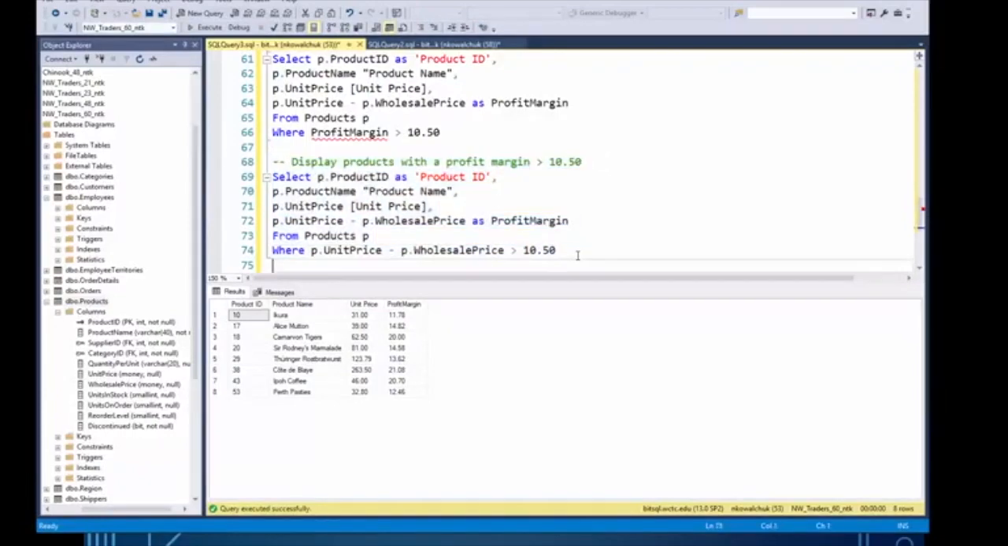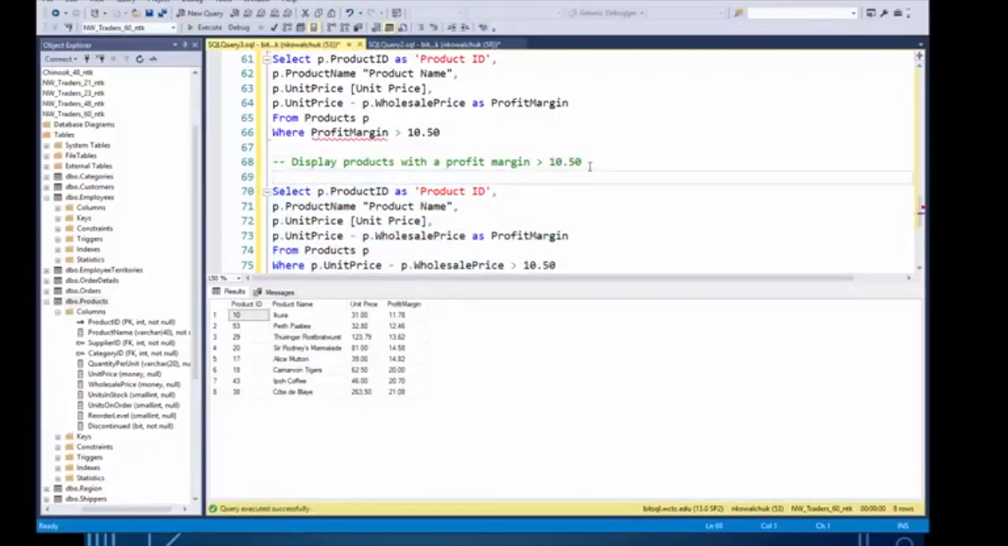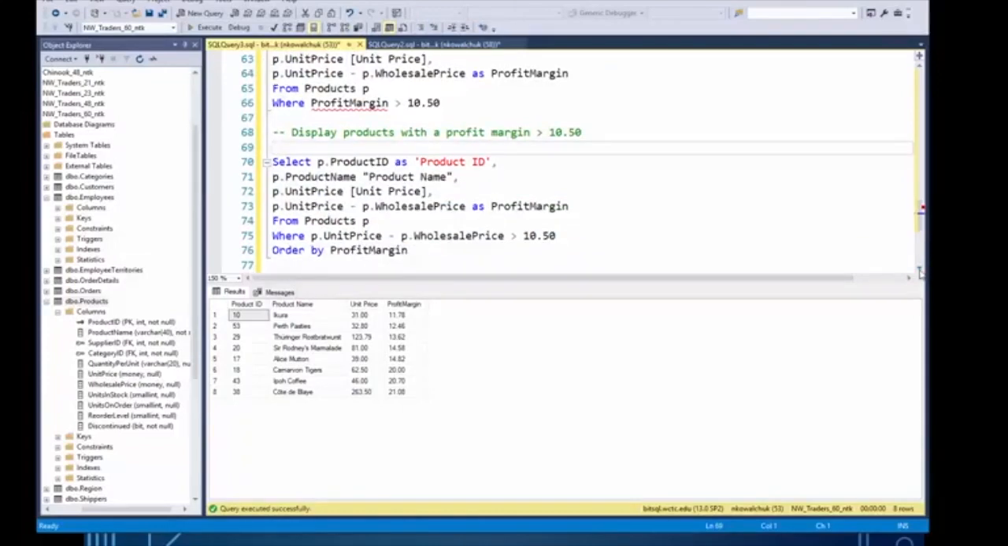However, interestingly enough, I can sort it by my select clause alias. Even though I couldn't use it in the where clause, I can use it in my order by. That has to do with the order of how SQL Server processes queries. It doesn't process it from start to finish the way we write it. So the long and short of it is you may or may not be able to use your select clause aliases in other clauses.